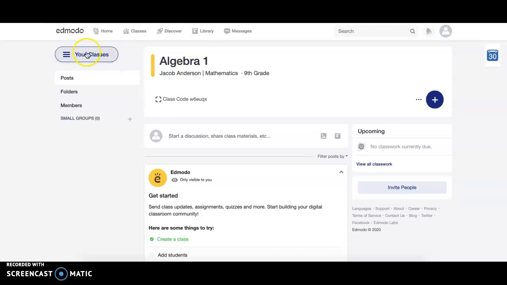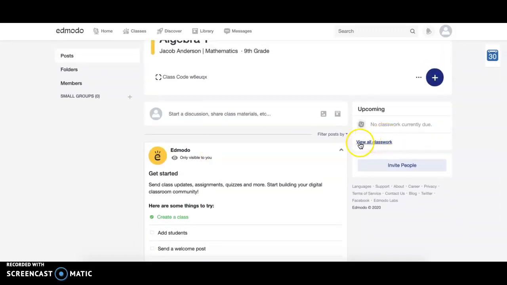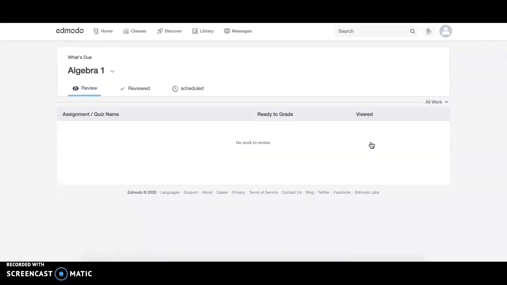Basically, what Edmodo is, you're able to have a bunch of classes. I've only made one class so far, just an Algebra 1 class. And basically you're able to add students, send posts, create assignments, and then create quizzes too. So I'll take you through, but obviously you can see all classwork, and you can grade stuff on here and actually have a grade and use Edmodo for your grading system.